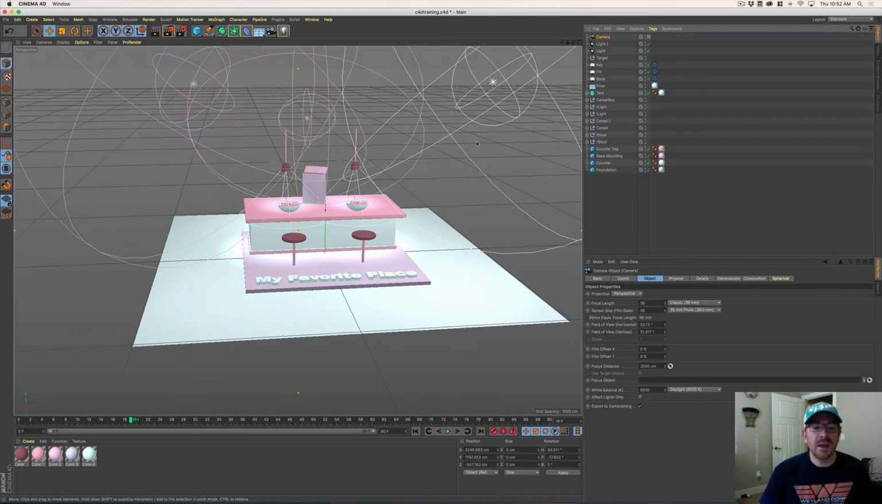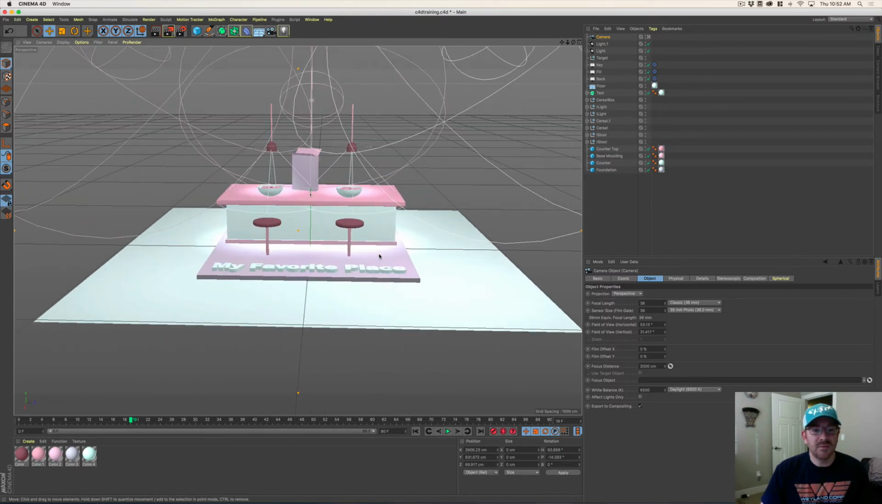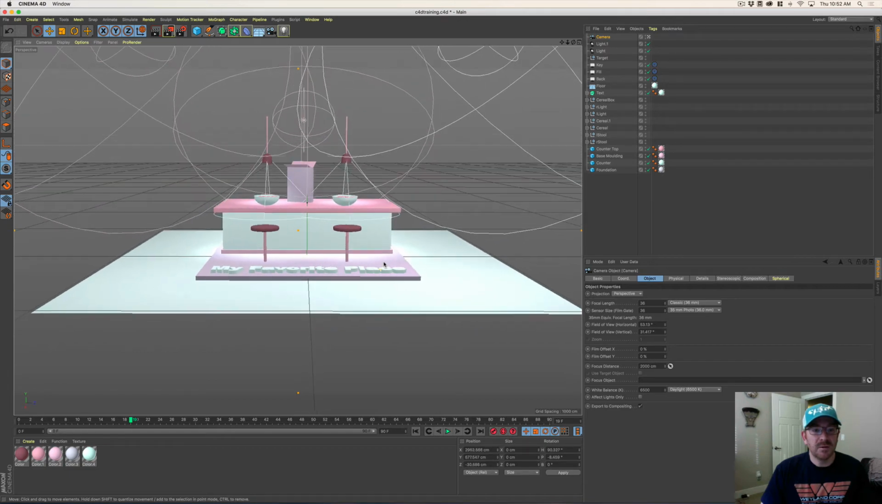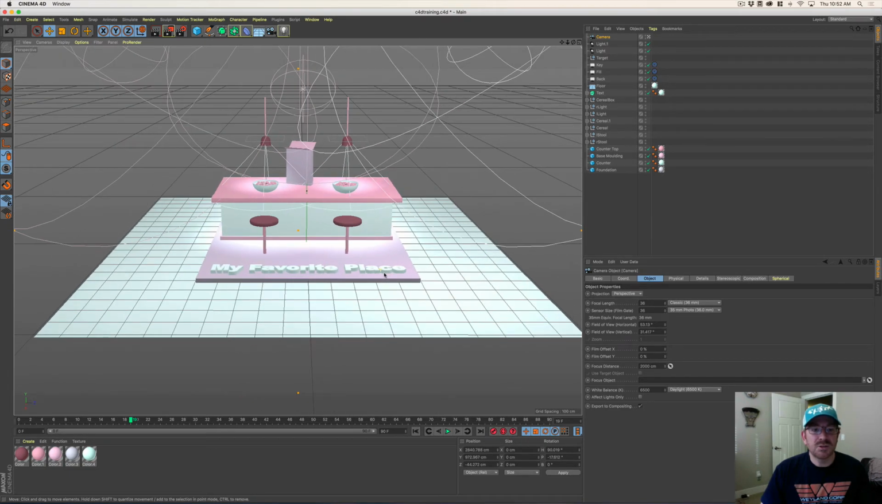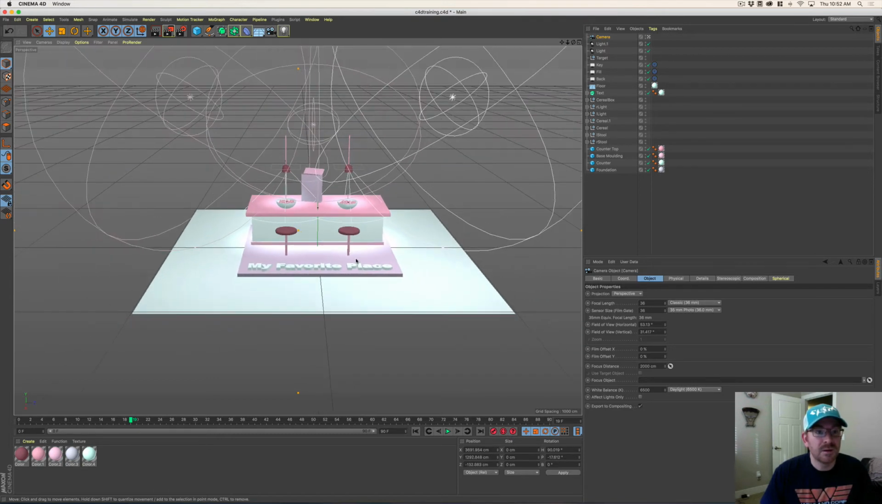Click it, go in the camera, and I want you to go ahead and pan and tilt and get a scene kind of figured out, how you want it to start. This is going to be the initial state of the camera.